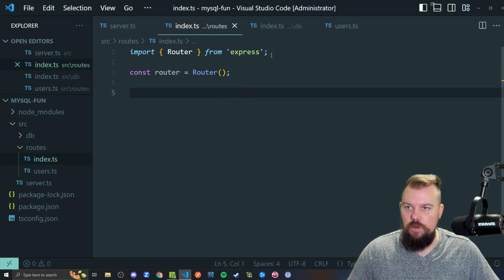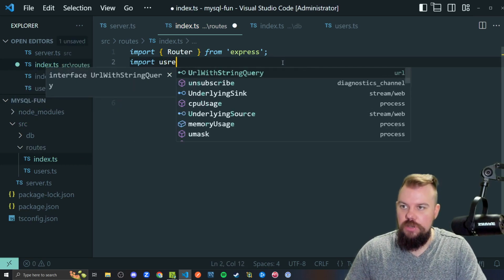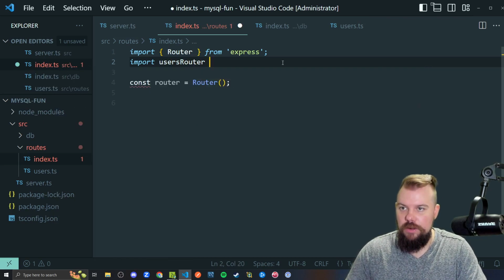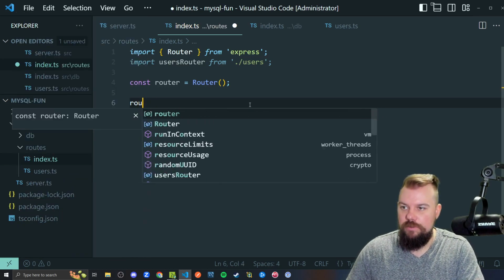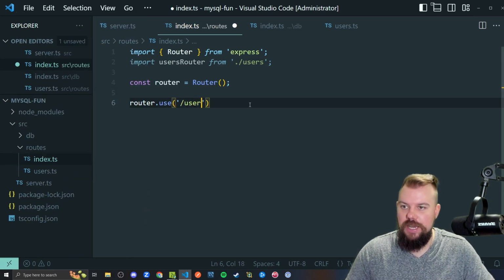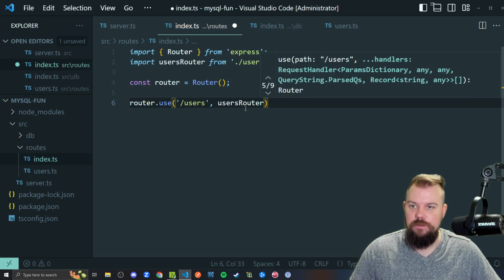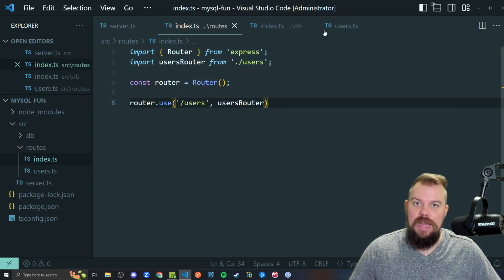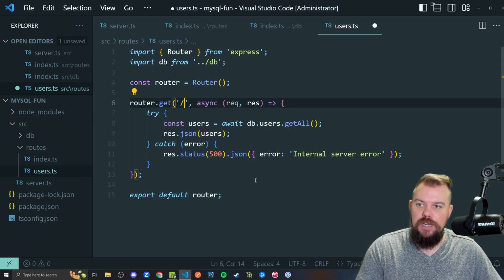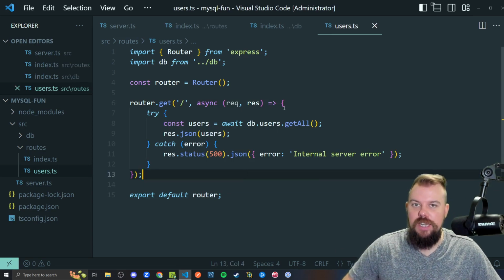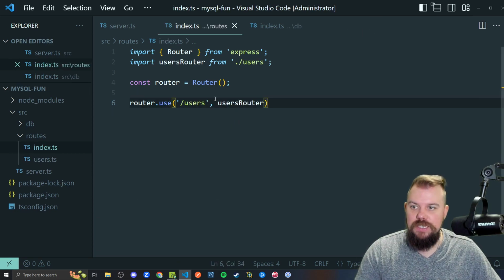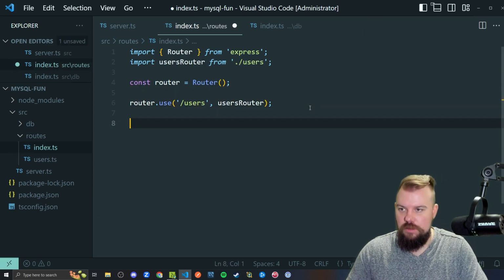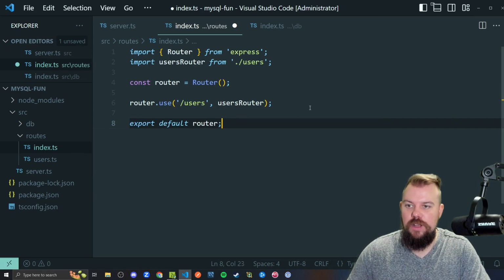And this one will import and use the users router from this directory, users. I'm going to say the router is going to use, on the path of /users, the logic in users router. So I'm going to go back to that users endpoint and remove /users, as that's now going to be prefixed in the index file. So my endpoint is still / for all users. Prefix that with /users.